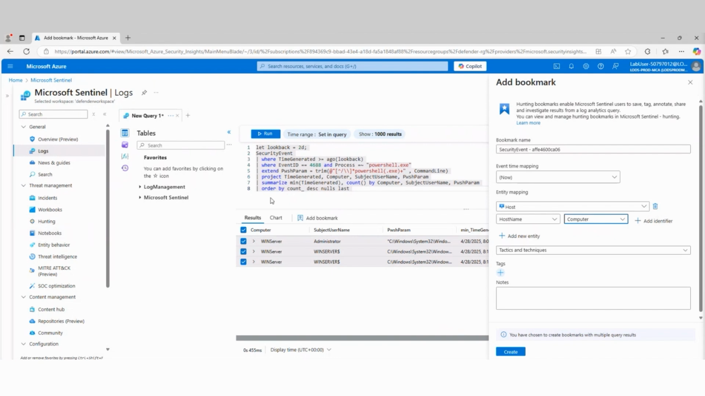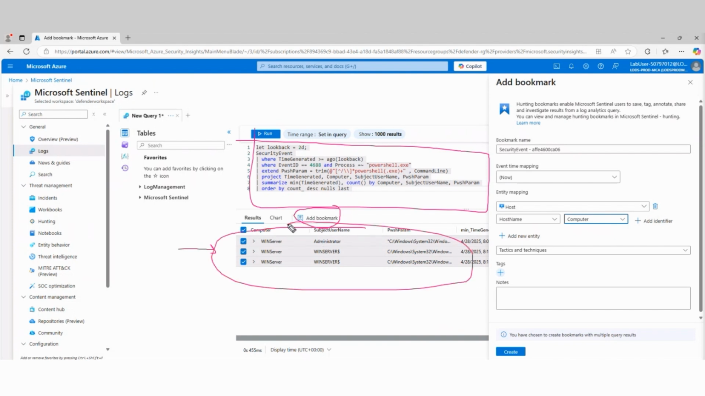As far as the tactics, what we're doing here is essentially saying, okay, based off of this query, this is the output. I want to bookmark this. I want to save this output for later analysis if I need to, maybe for training purposes. I give it a name and I specify what it's tied to. So we're looking at a specific host as part of this.